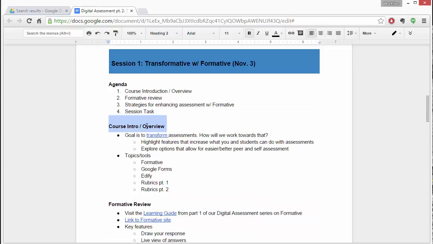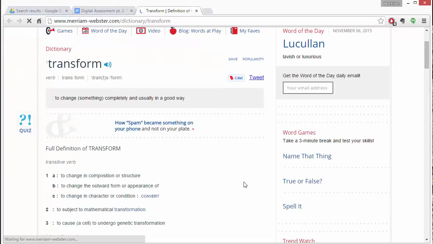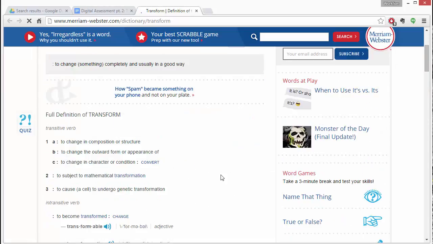So looking at the course intro and overview, this whole course is designed for you to transform assessments. That doesn't necessarily mean that you need to change everything that you've ever done. If you look at the dictionary definition of transform, some of the entries include to change in composition or structure. So by making it digital, you're doing that. Changing the outward form or appearance, or changing the character or condition. So a lot of what we're going to be showing you incorporates all of those entries.